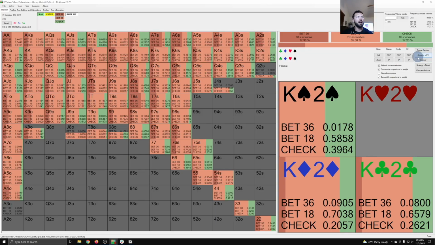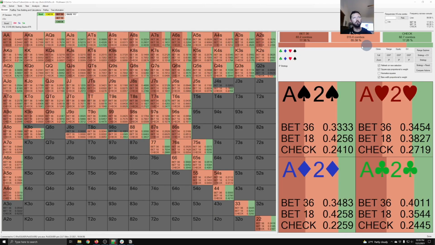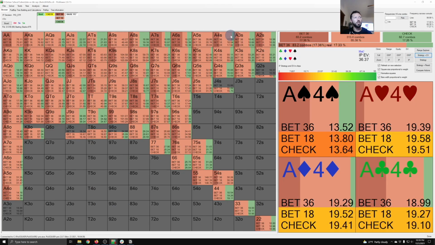Now I'm going to move back up to expectation value. So the one thing I'll note here is, as we're looking through this, all of these numbers represent the breakdown of how frequently the solver puts this hand into each of these options at equilibrium. If I click the strategy plus EV, the shading values stay the same, and the only thing that really changes here is the numbers. And the numbers now show the expectation value for each one of these options.